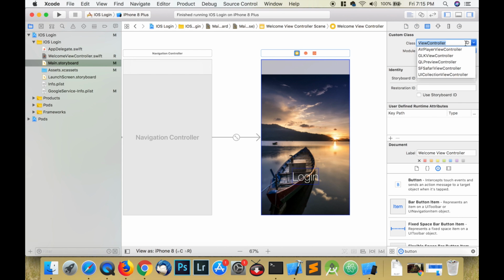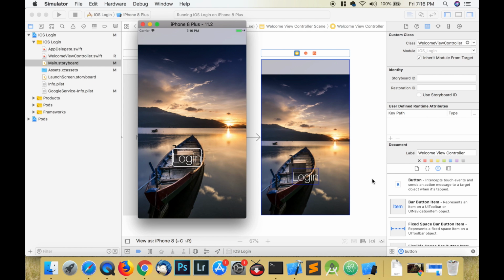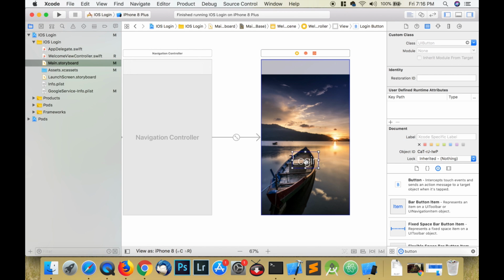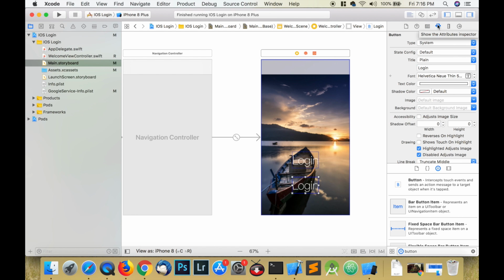Okay, I'm just going to do a little bit of housekeeping. I'm going to go into the identity inspector and make sure the name is set to WelcomeViewController, and make sure the module is set to iOSLogin, because you want to inherit that module from the target. Okay, so I'm going to test the app, and we can see that we have the login button, and it has a white border with rounded corners.